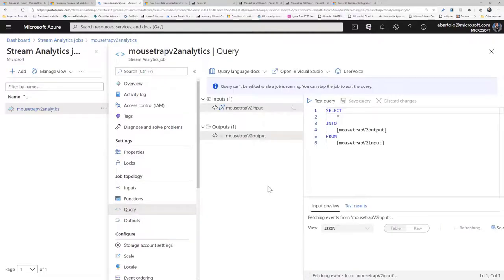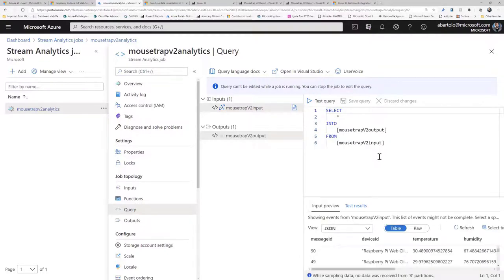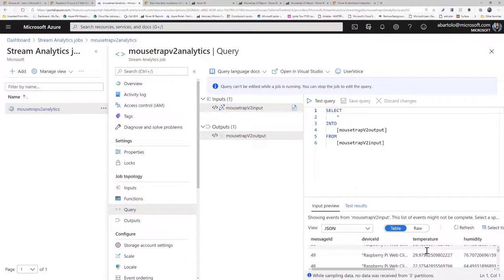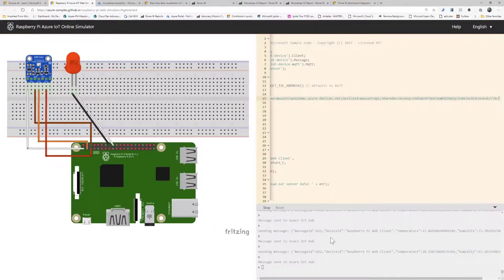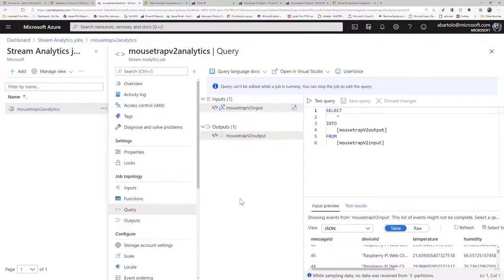Next, we set up the query to pull the desired input data to be pushed out to the output for visualization. Again, this can be customized to pull data or push data to multiple sources, and the selection can be customized based on need. As you can see, the input is capturing the data still being delivered via the Raspberry Pi we set up earlier. With the query now created, we can go ahead and start the Stream Analytics job.